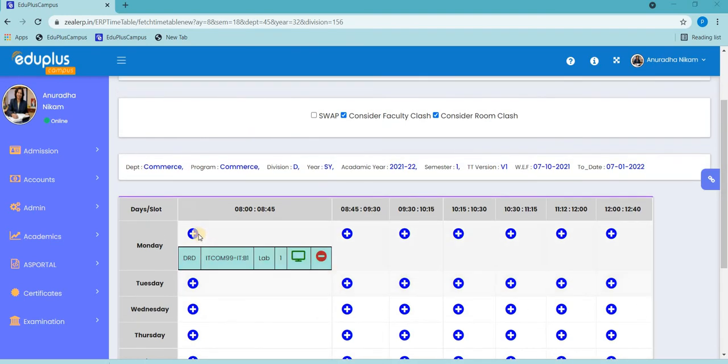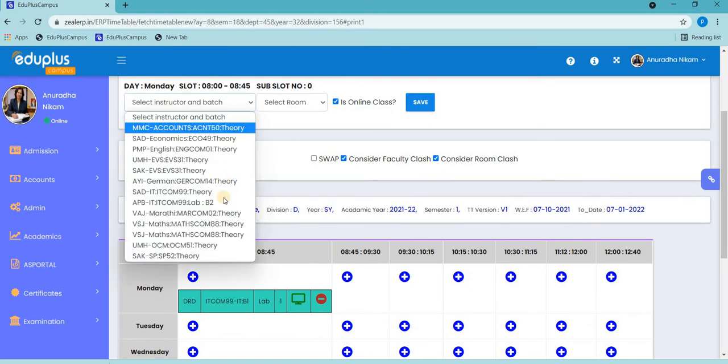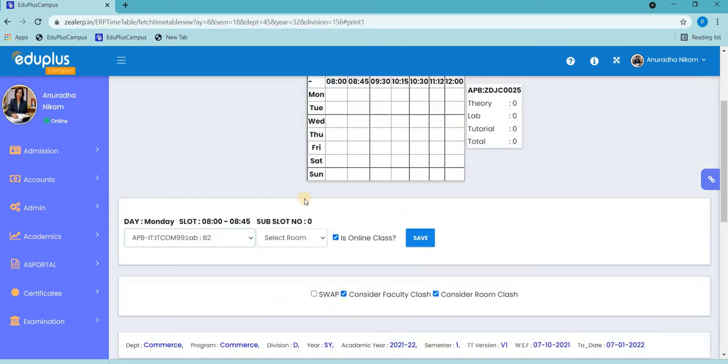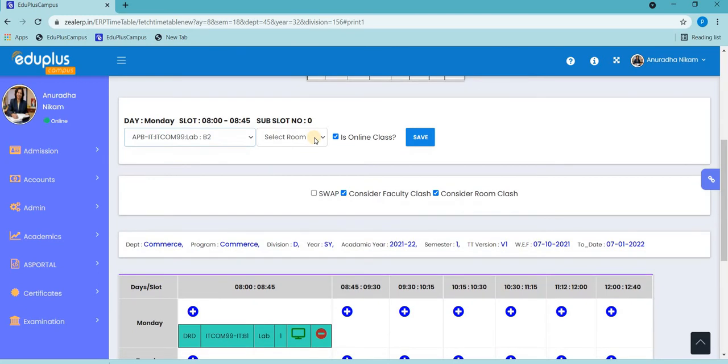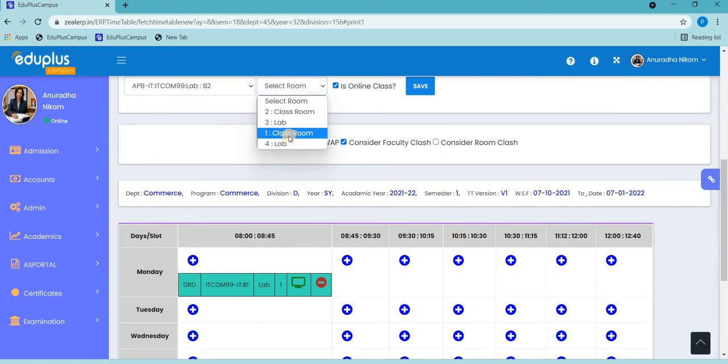Suppose we wanted to add different faculty and different batch in same slot and same room, then we can't. Here room number 1 will not show. Then first we have to untick consider room clash and then click on slot and then select batch and then select room, class number 1 and then click on save.